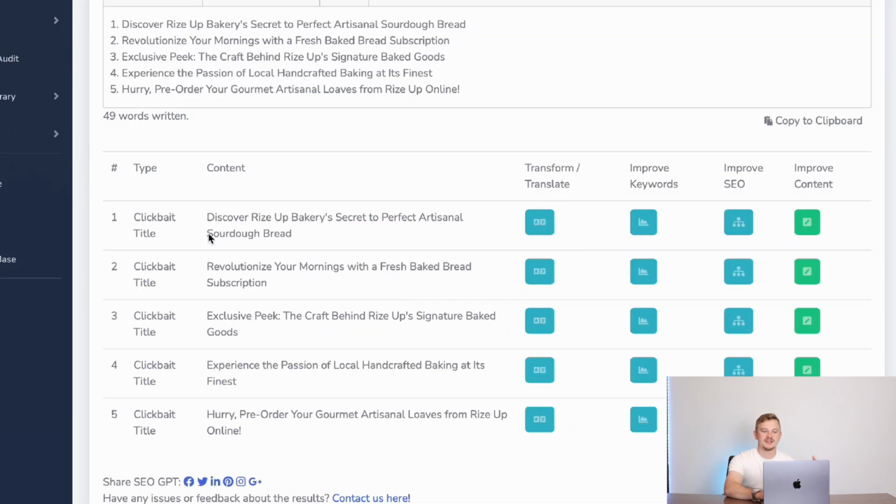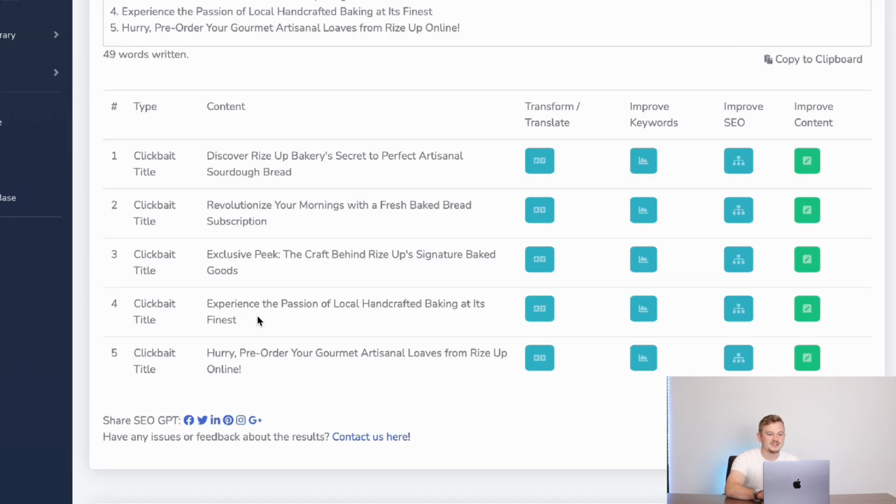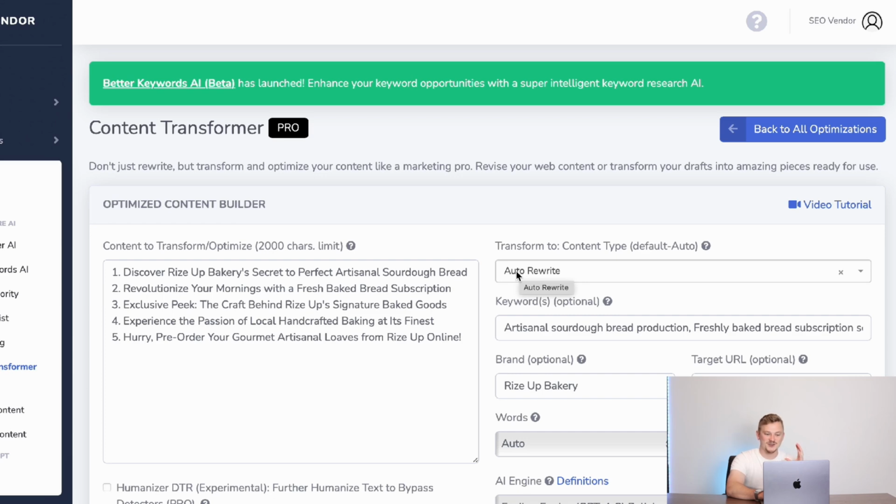Now, out of these 5 titles, you can select one, or you can further explore on it. You can transform that title, you can improve the keywords on that title, improve the SEO or the content itself. For this example, I like experience the passion of local handcrafted baking at its finest. Now I'm going to select transform / translate, and this takes me to content transformer.